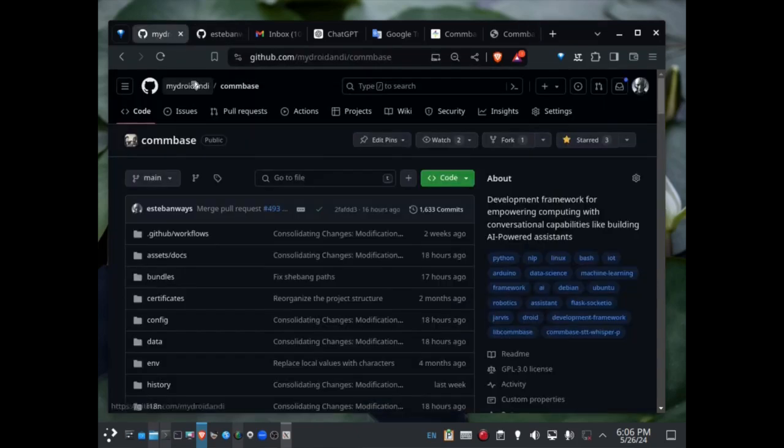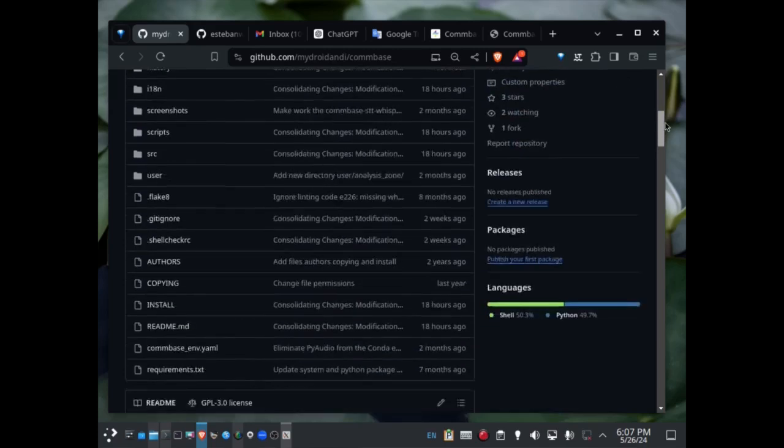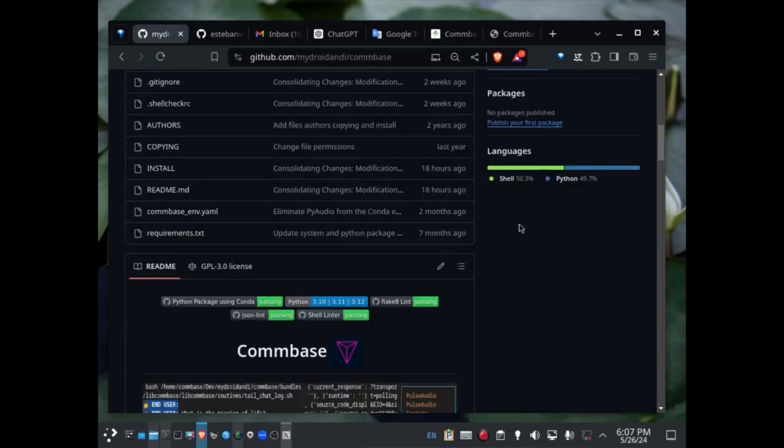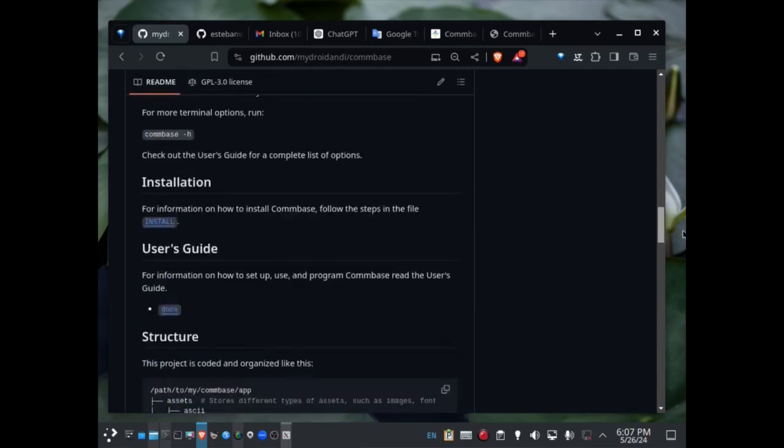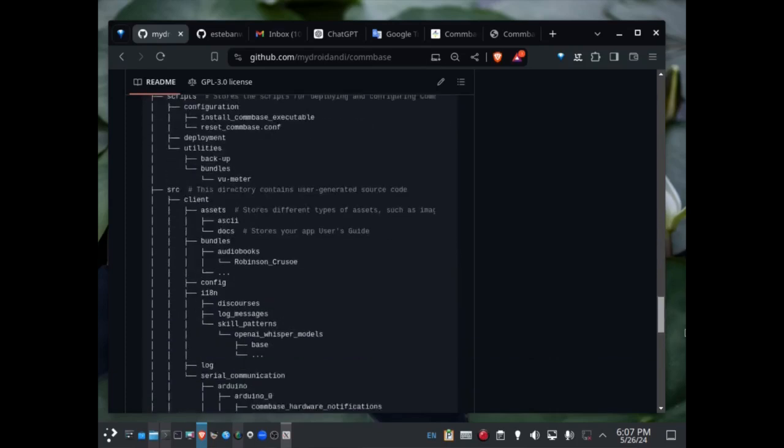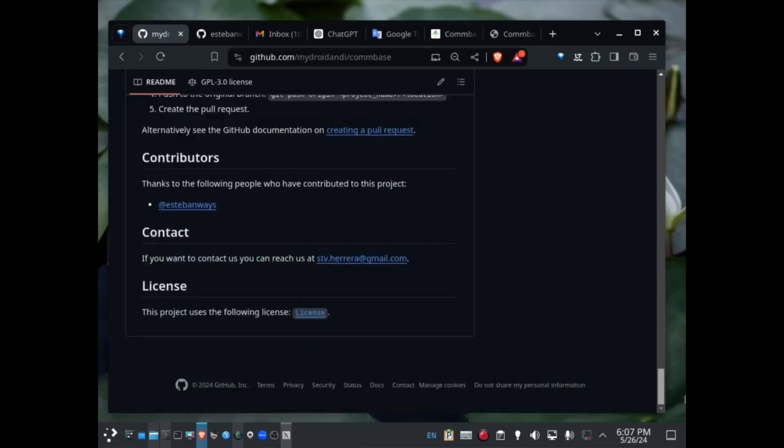You can come here to our GitHub, my droid and I, the organization / Combase. As you can see here, it is a development framework for empowering computing with conversational capabilities, like building AI-powered assistants. Basically, it is coded in Shell and Python, and here you can see the installation steps, structure, how to contribute, etc.